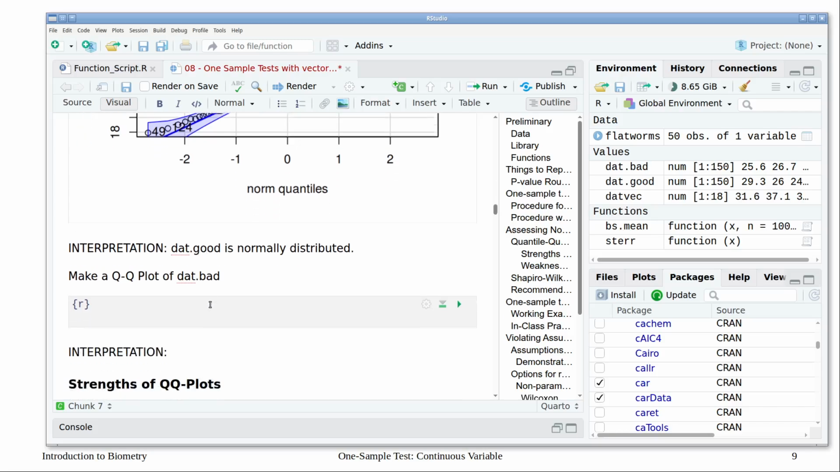Now, go ahead and make a QQ plot of dat.bad. Pause this video, make it, look at the figure, have an interpretation, and then hit play and let's see what we're looking at.